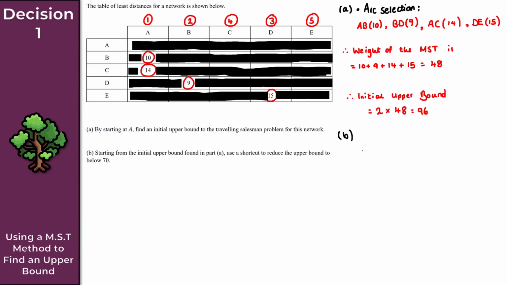So to begin with here, you don't have to do this, but I do think it is quite a good step to do. And it is quite helpful in identifying a shortcut. Okay, so I've got A, B, D, put C here, and then E at the top. Your minimum spanning tree might look slightly different to mine, but that's absolutely fine.